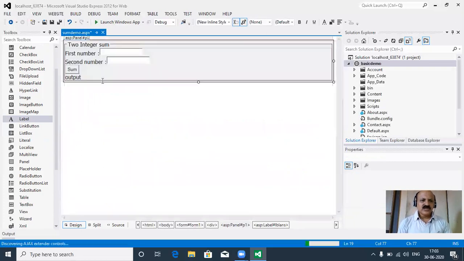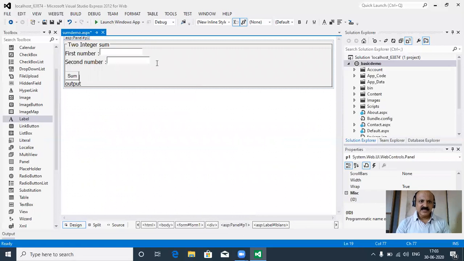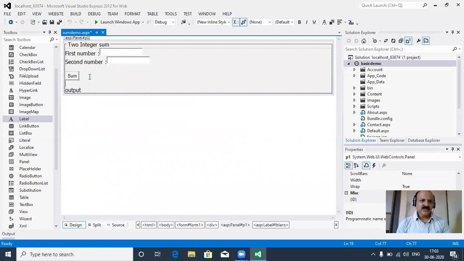Okay, we have to see the designing. That is the first number, second number. There is the label. There are two text boxes. We have provided here directly one page and here one page. So our goal is we have to apply two integer numbers, and when clicking the button, then the output is displayed in the label, that two integer sum. So let us start the coding part.